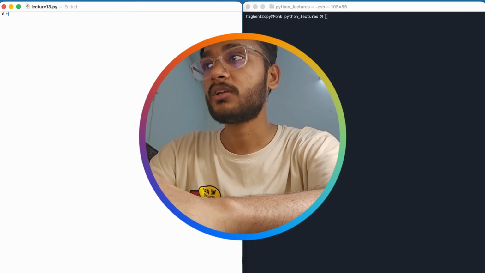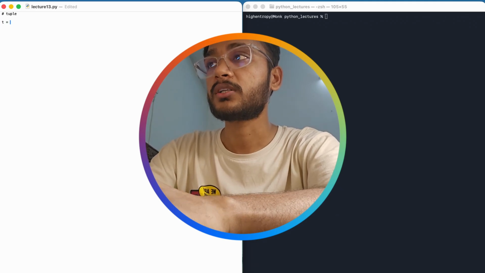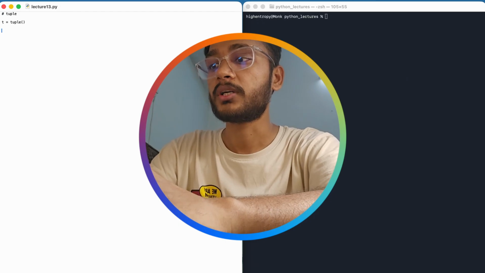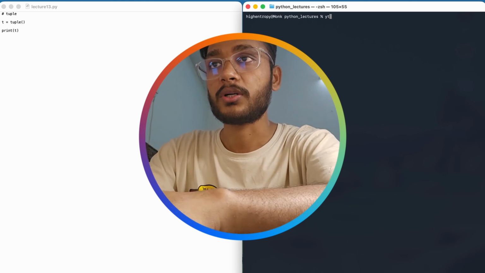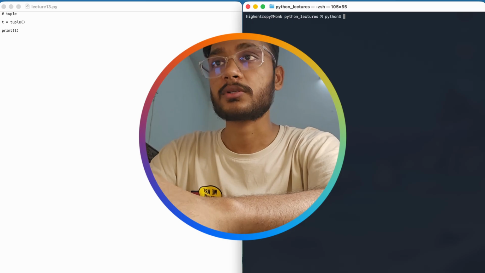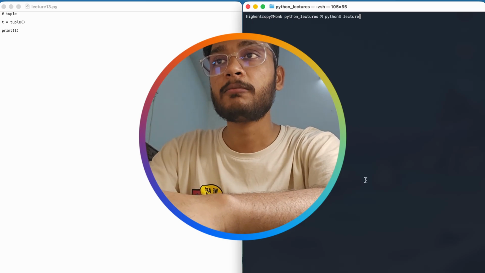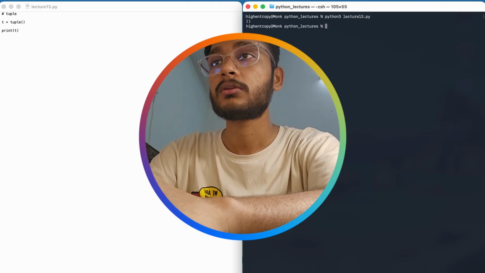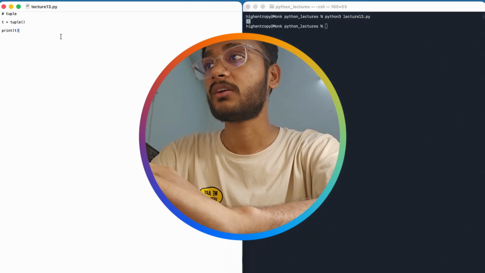So first thing, as usual, we are going to add a comment on what exactly we are learning here. Now let's create a tuple t, and let's keep the tuple empty. So you create a tuple, print t. Okay, let's see what exactly we are going to get. If you are on Windows, just use python, space, and the lecture file name, lecture 13, if you are in the same directory, or provide the full path. Okay, so you see, it's an empty tuple.